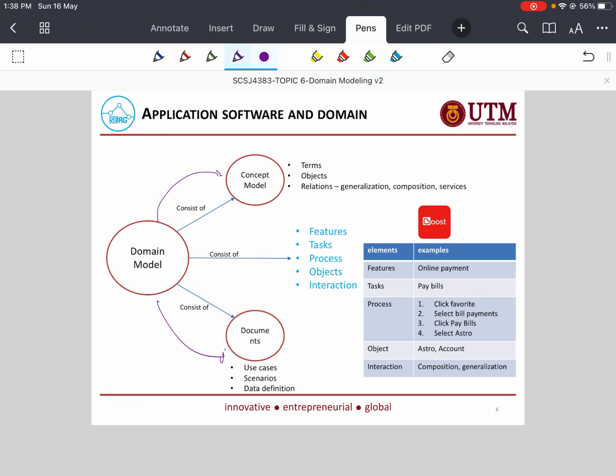Okay, the domain model is oriented to the business task, business process, business procedure, related to the relevant objects, classes, and so on, including their interaction between classes and objects.